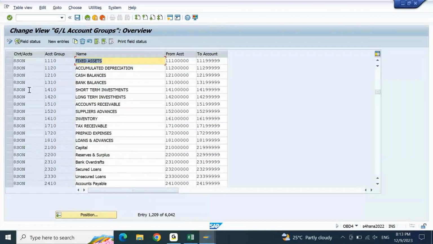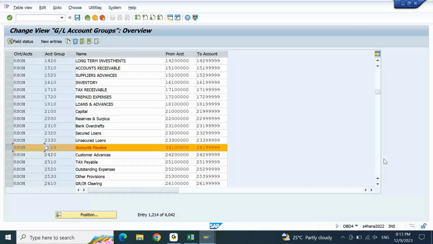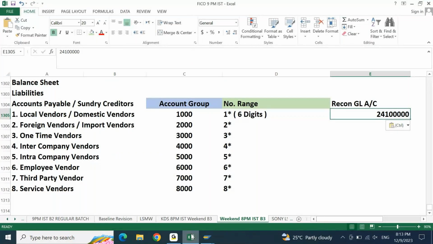In this, you have to look at what the group related to accounts payable is. The accounts payable group is here, 241 series. You need to take this GL account number 241 and put it here. When I put this here, I will make sure the GL account number is also in a similar sequence. If the GL account group ends with 1, I will make sure the reconciliation GL account also ends with 1.